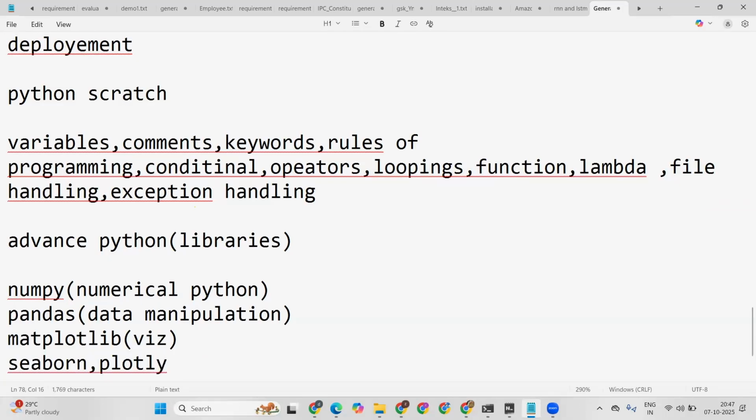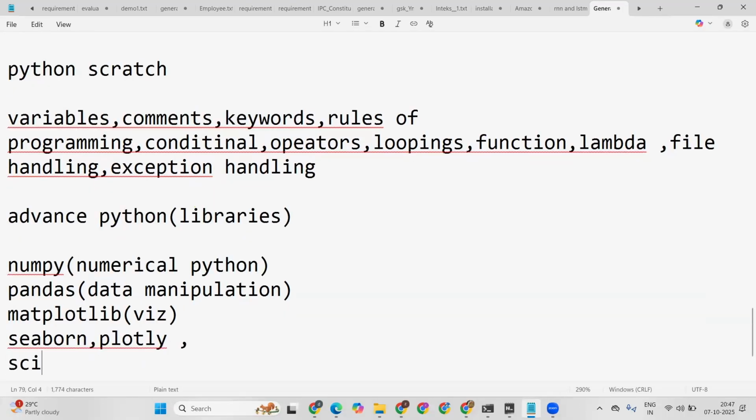Coming to machine learning, we are going to learn about scikit-learn, called the sklearn library, where we are going to learn all the ML algorithms. Scikit-learn.